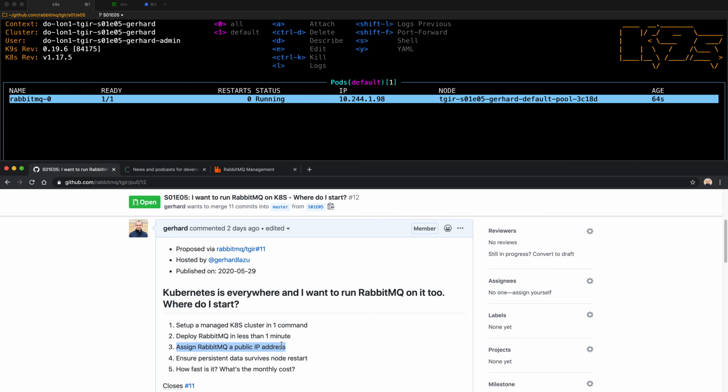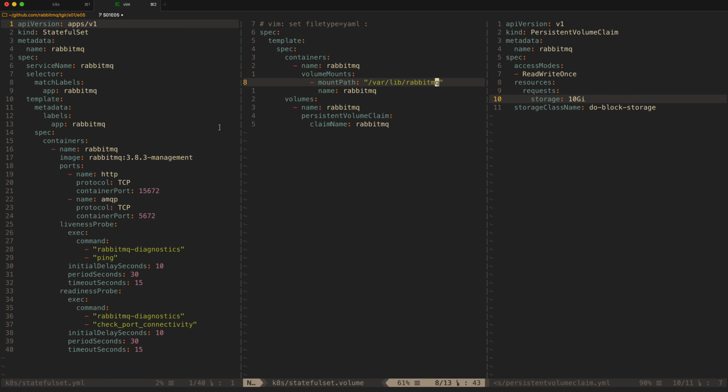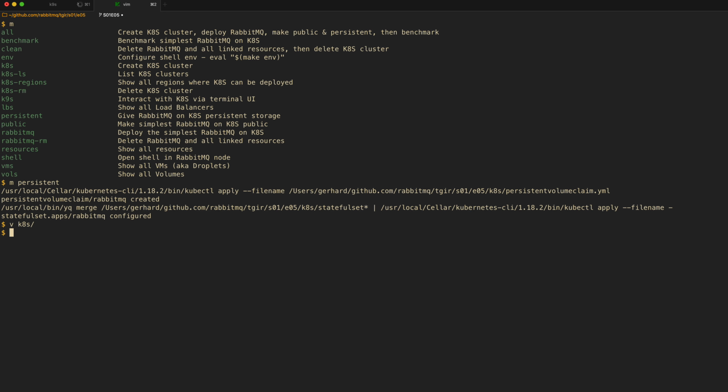It would be very good if, rather than doing all the port forwarding, we could give this RabbitMQ a public IP address. So let's do just that. I'm going to close all of these and do make public, the simplest RabbitMQ in Kubernetes. Let's make it public. And all that we do, we just apply service.